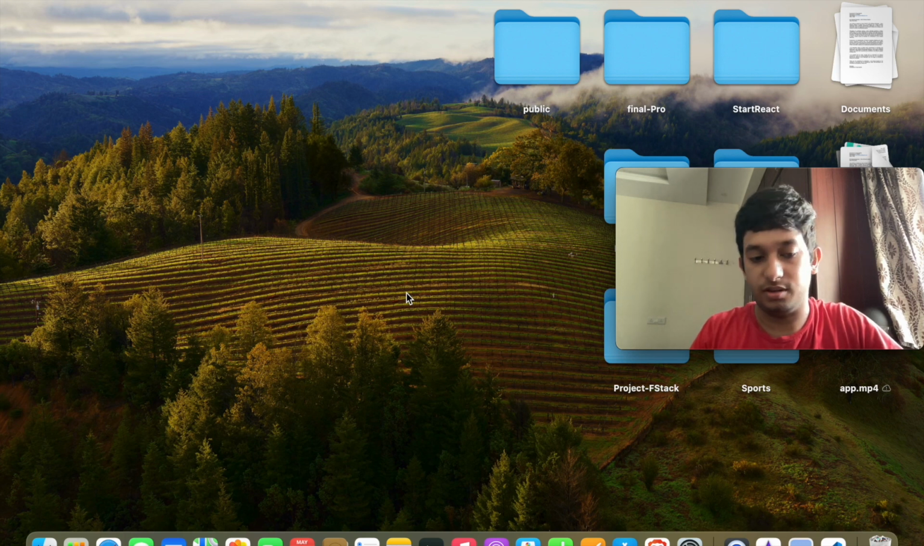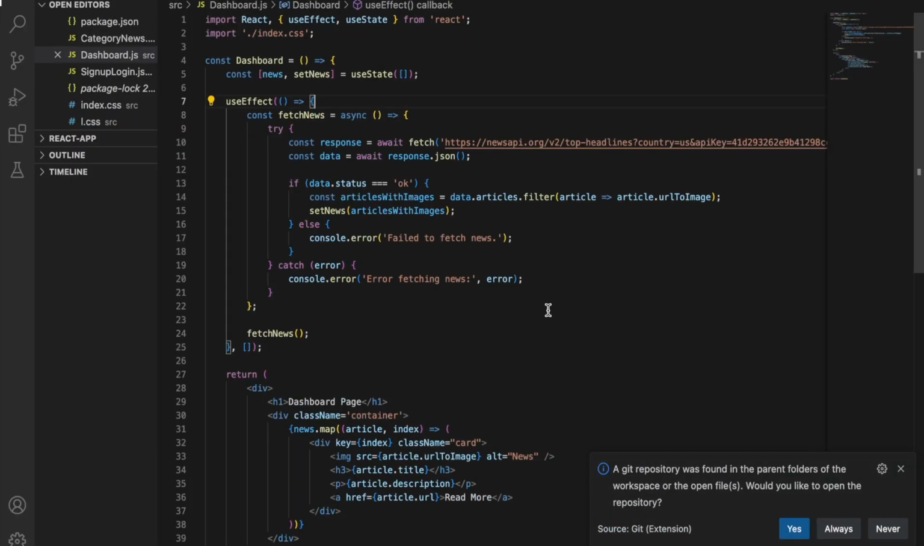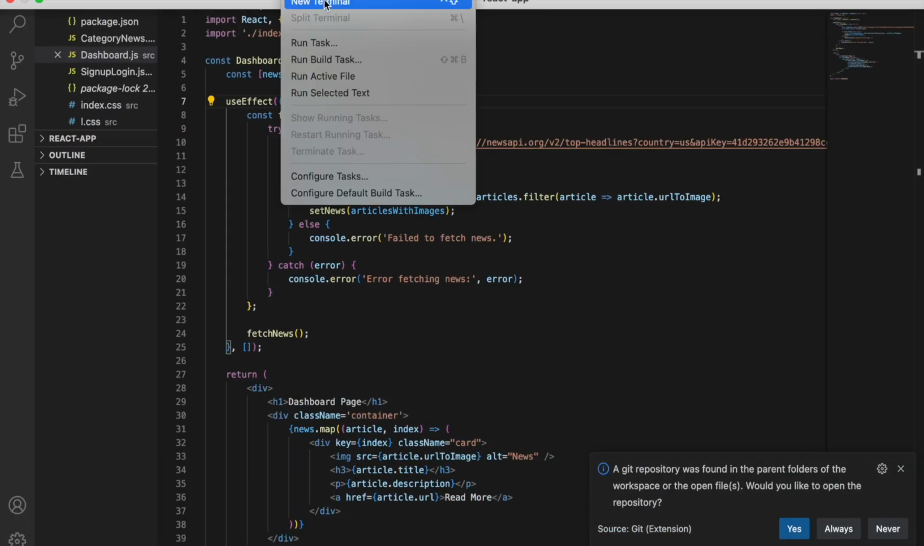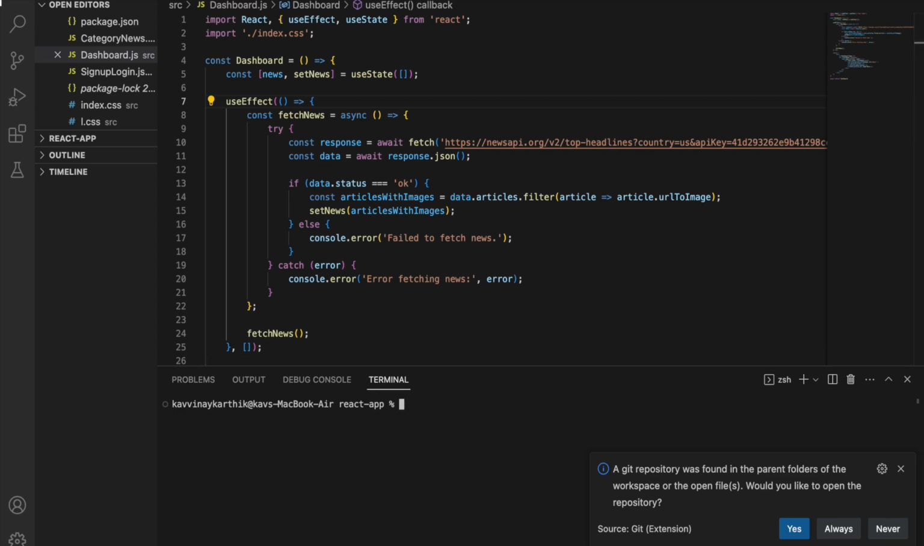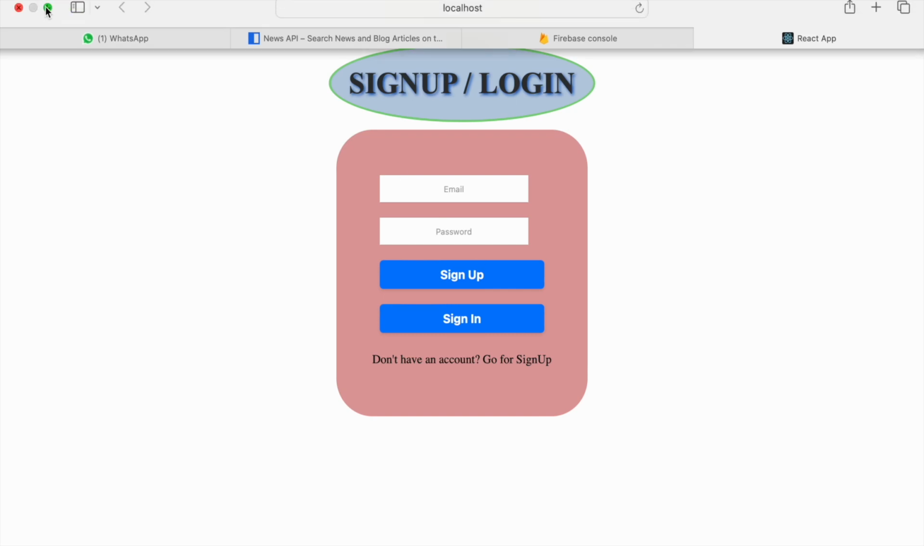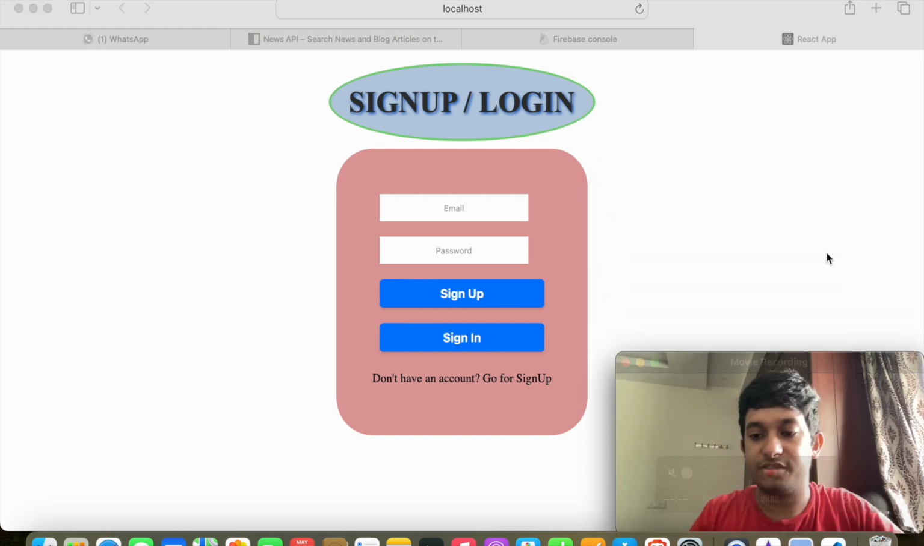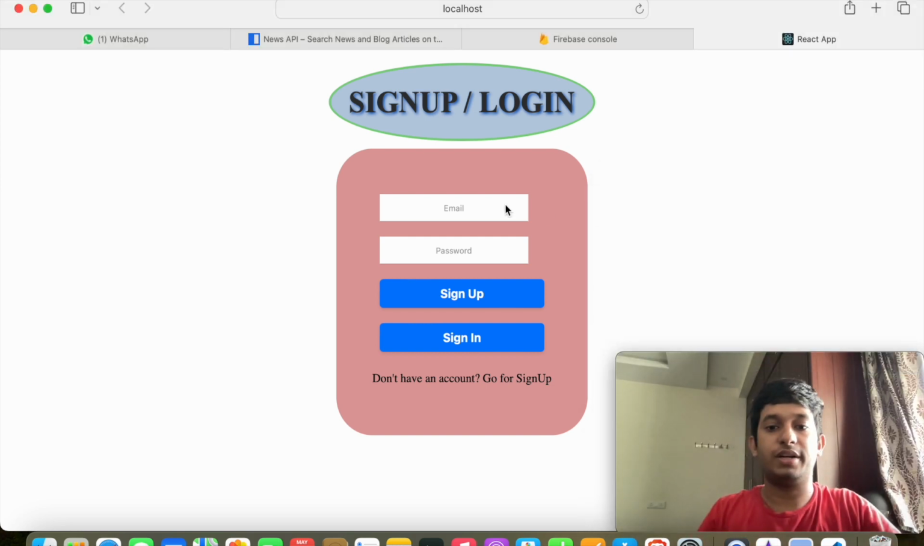Let's look into the web application. I'll start the React server. So this is my application. First, we need to register ourselves in order to get into the application. I'll later explain the entire code which I have used for this, in low granularity.